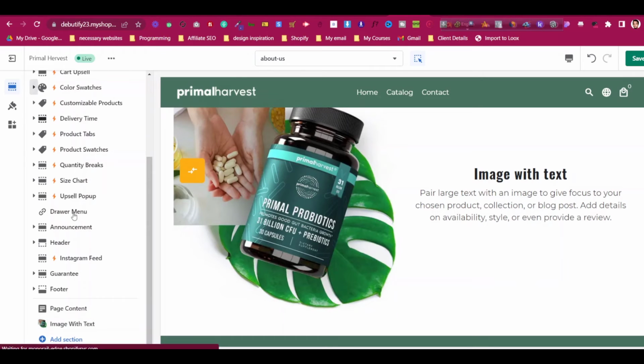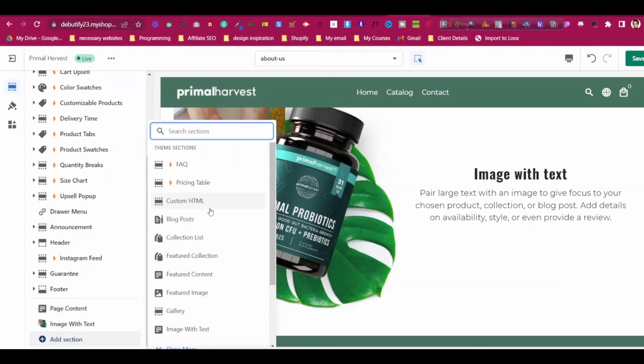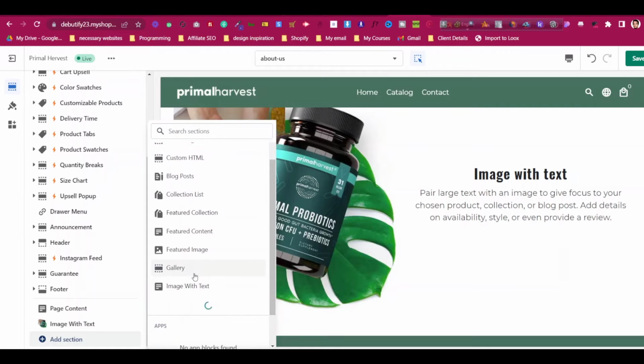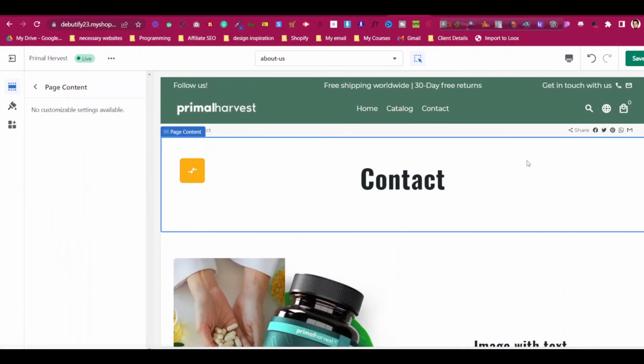If you want to, in the about us section, go to add section, add any section that is available, like featured collection, blog post, gallery image, featured image, or a FAQ. So you can make those custom about us pages and link them into the product page or into your menu. We'll see how to do that. Click on save, and let's create an about us page with this about us template.